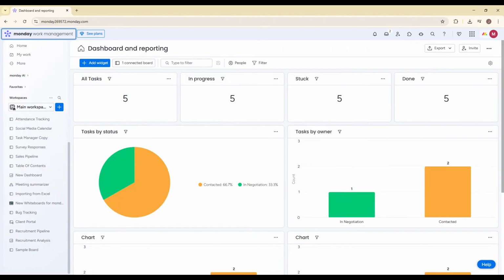All right, let's get started. The first method is using your browser's built-in Print to PDF feature. This works great if you want to export a specific board exactly as you see it on your screen.